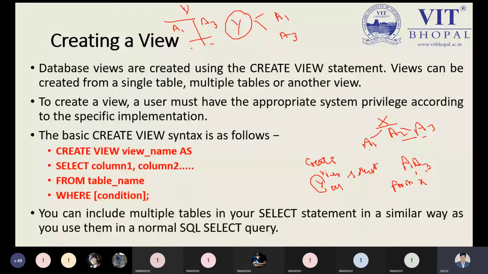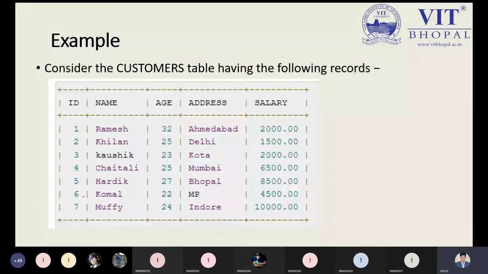Okay. Now, see here we have the example, as per my words. So consider the customers table. Consider the customers table having the following records. See, what are the various attributes? Those are ID, name, age, address, and salary.